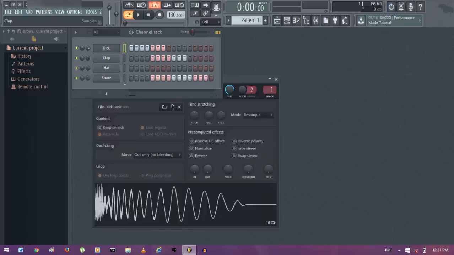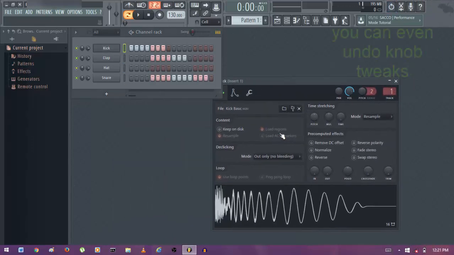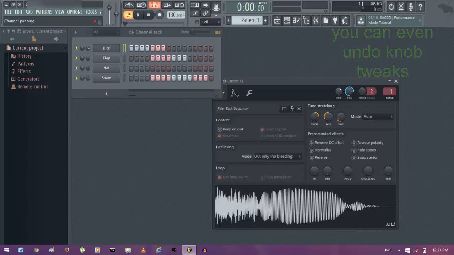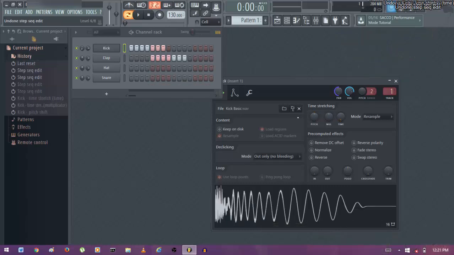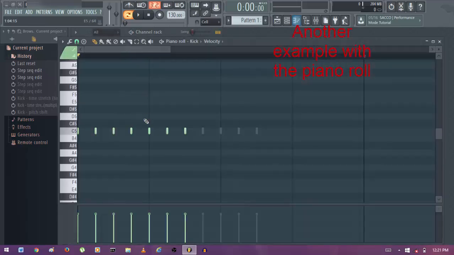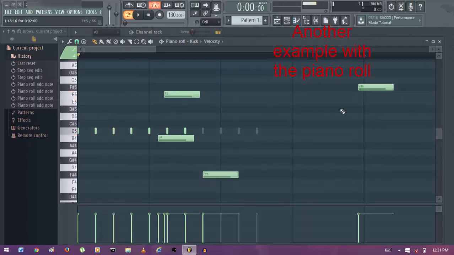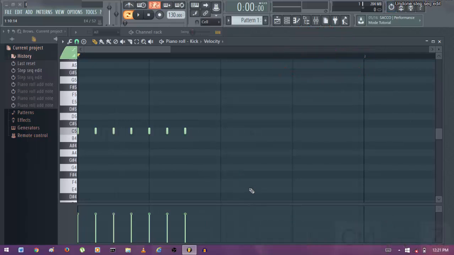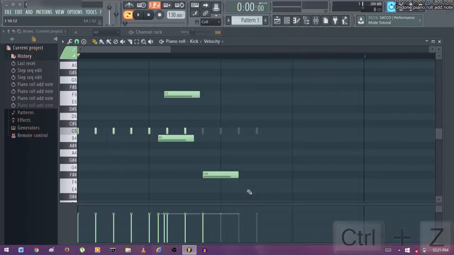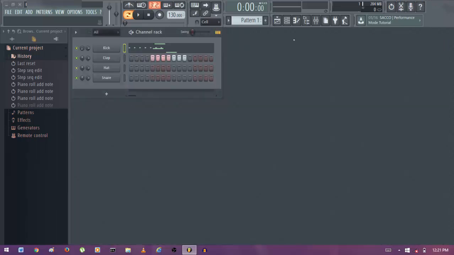Wow, that's it. Even if you set knobs like this, just hit Ctrl Alt Z. Ctrl Alt Z. Ctrl Z. So just play and save that way.